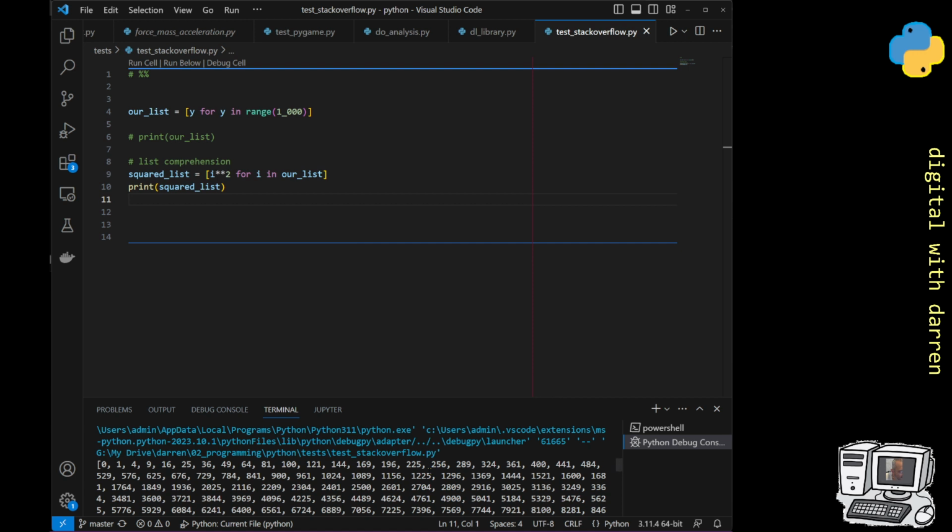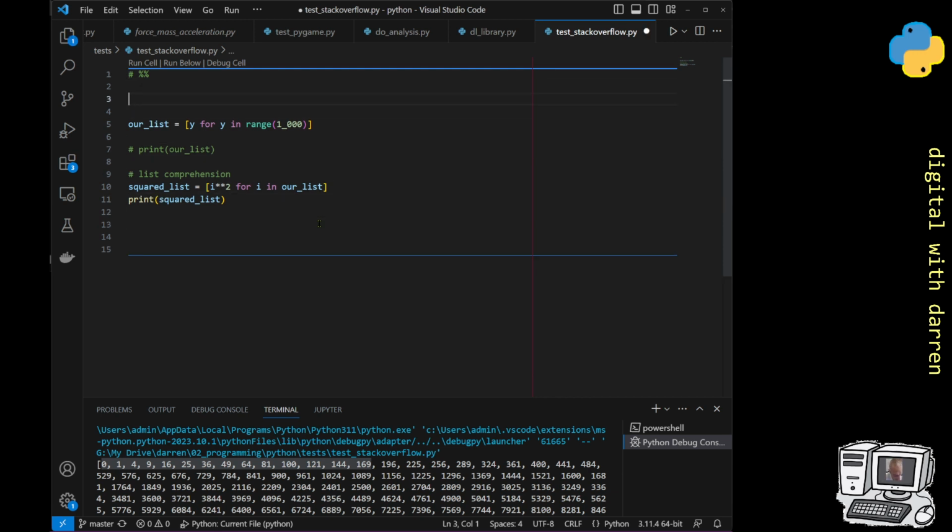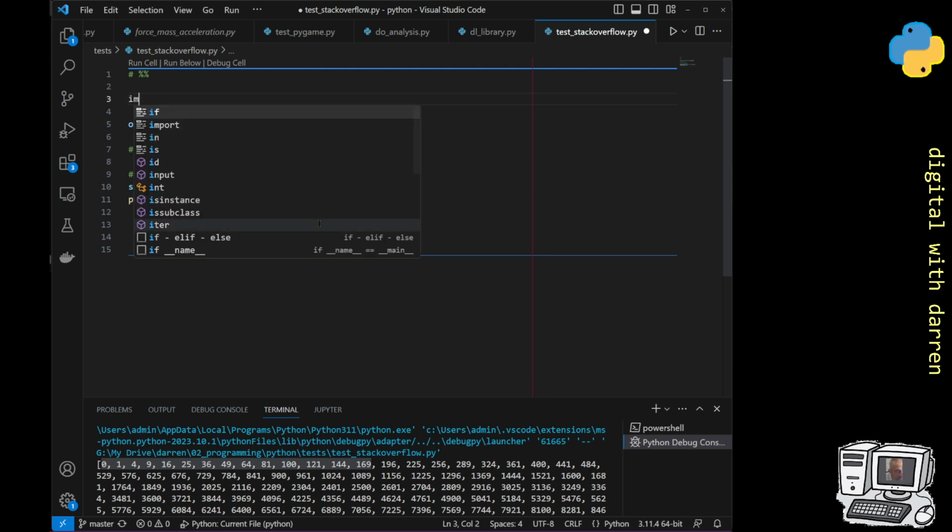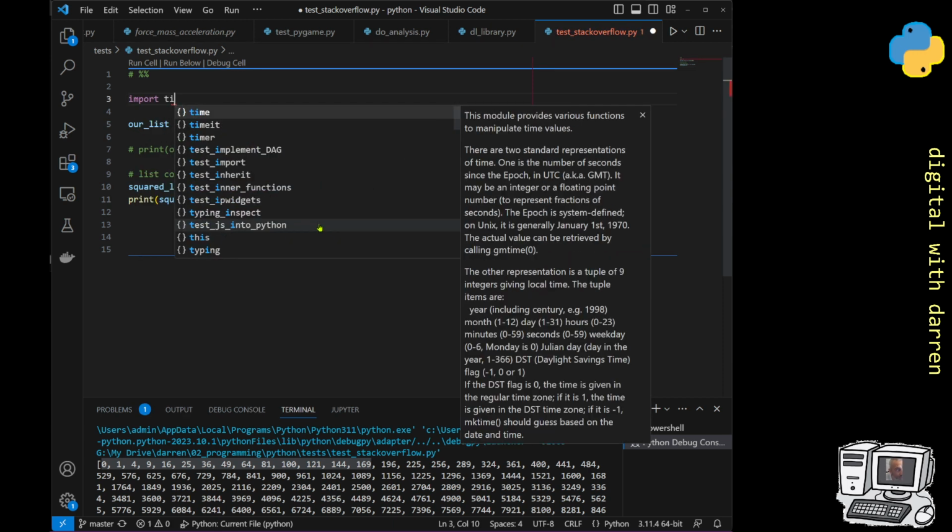And if I zoom through it, we can see from the top lines you've got 0, 1, 4, 9, 16. They're all the squared numbers that we recognise: 100, 121, 144, 12 squared, 13 squared, and so forth. So we've got that. Now, I should probably use a timeit function, but I'm just going to use the regular time function. So import time.